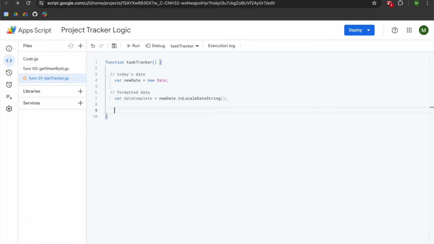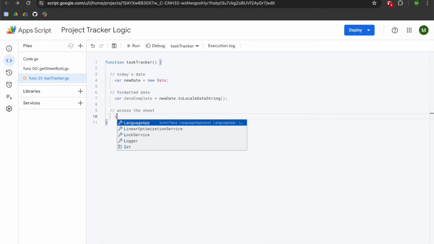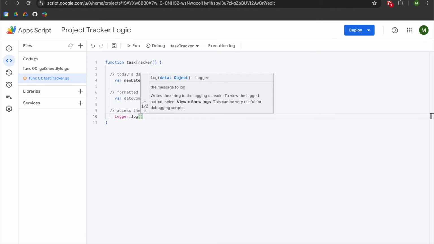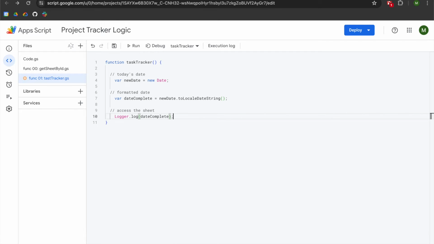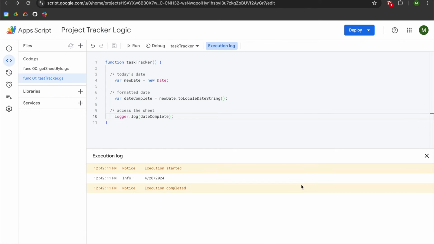We're going to hit enter twice, left arrow twice, 2 slashes for a comment, and then we're going to type access the sheet. But before we do that, I'm going to hit enter and tab, and I'm going to use some logging again. So I'm going to do Logger.log. I'm going to pass dateComplete in there because I want you to see how newDate is being modified by the toLocaleDateString method. So I'm going to run it for you. And now you can see, instead of getting all of that data, we are now just getting the month, day, year formatting, which is my desired result.